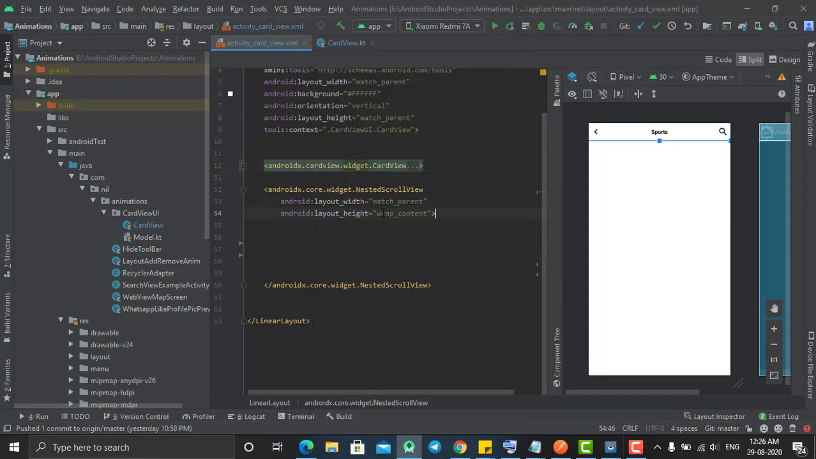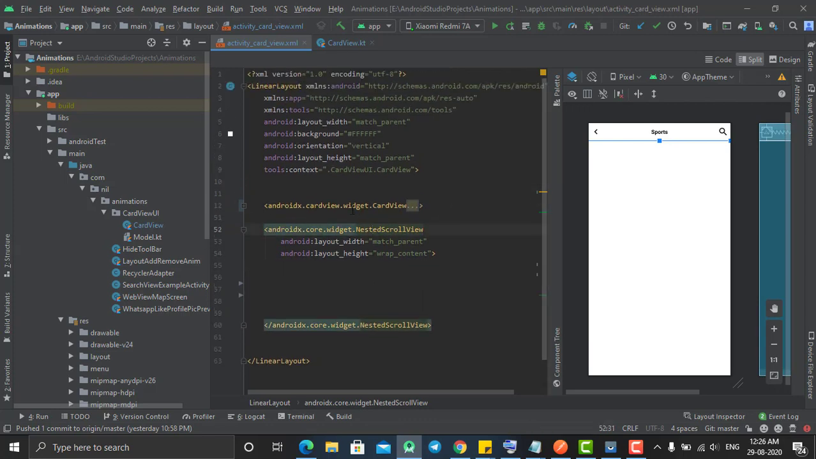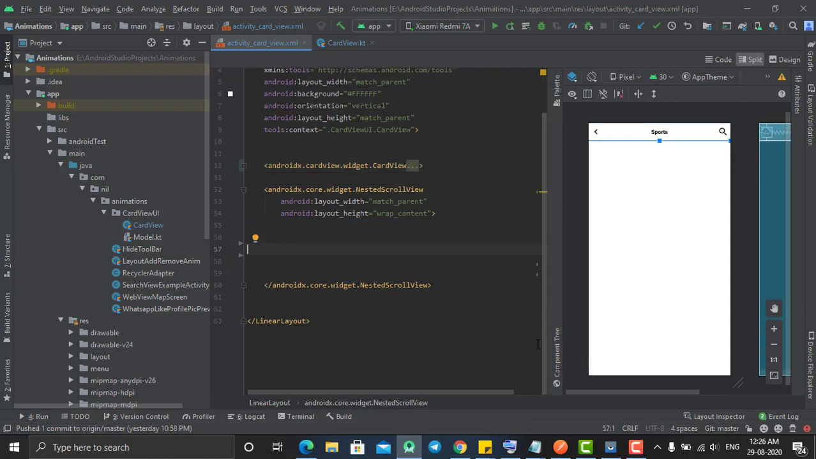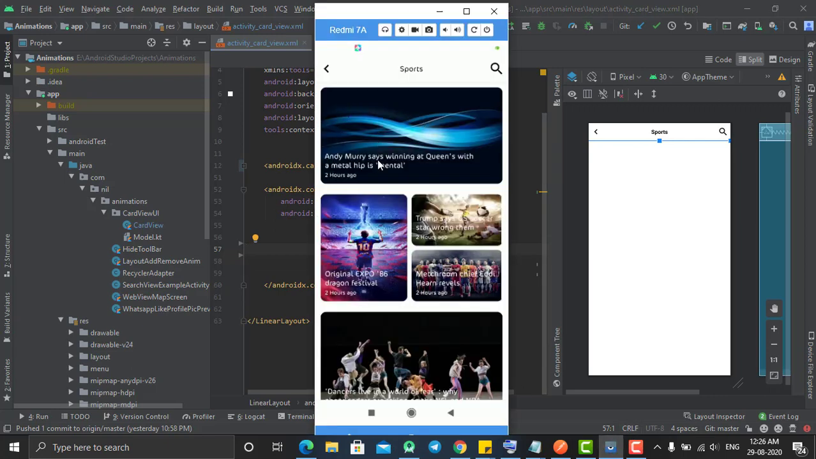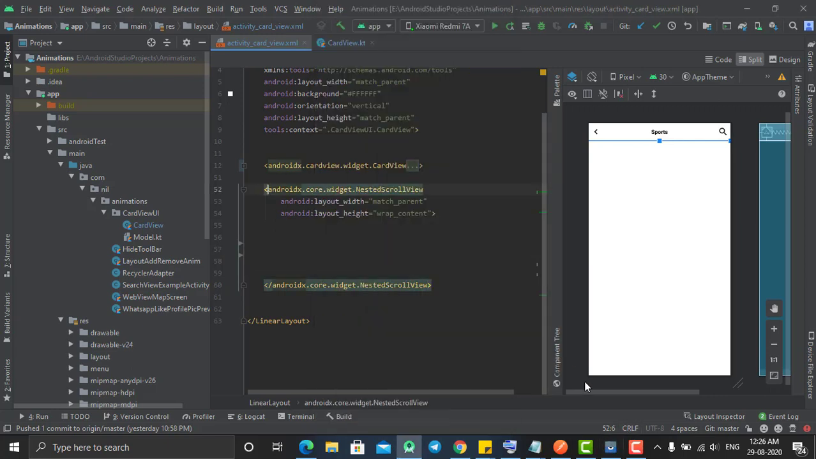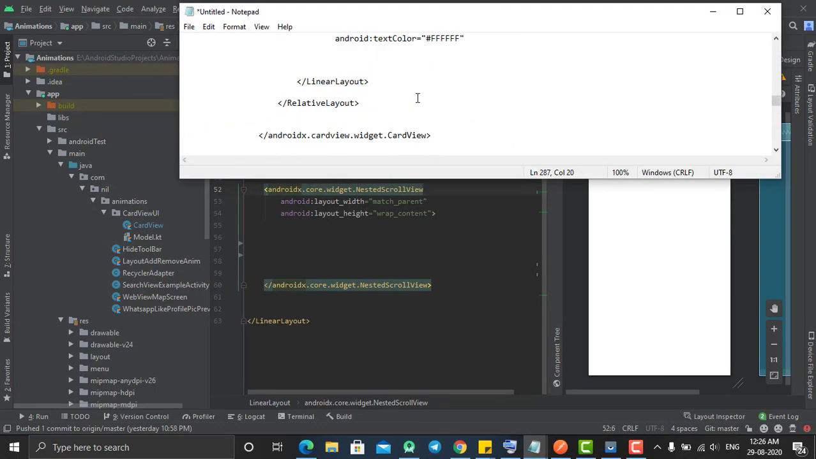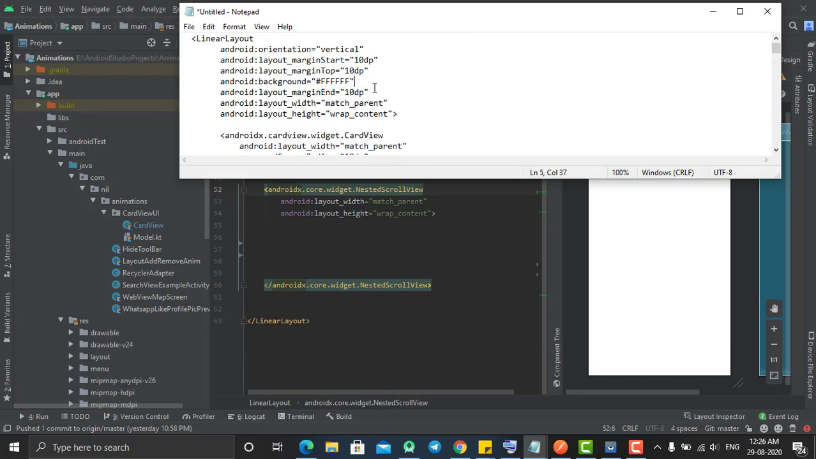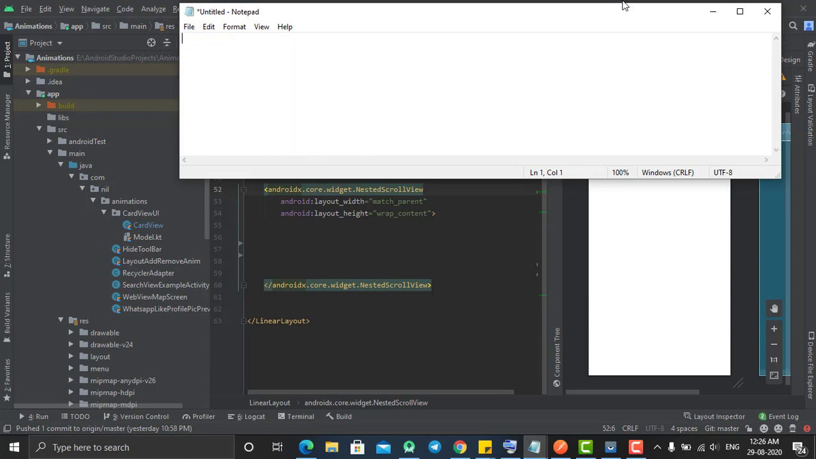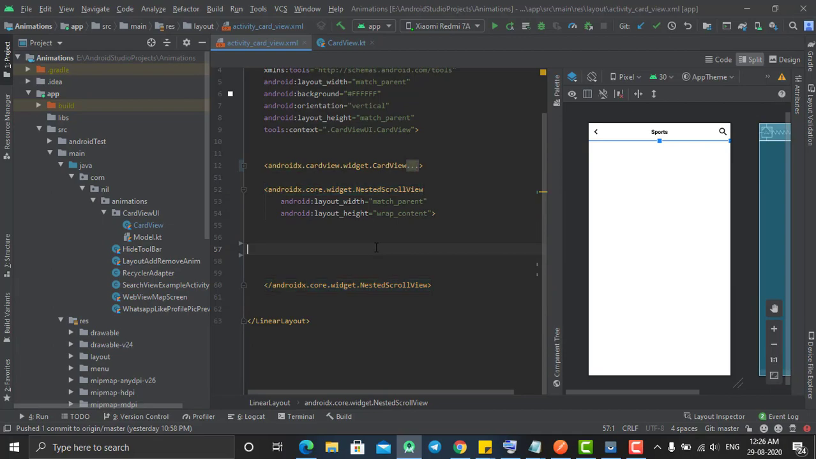So for that I created a NestedScrollView here, and whatever components are below this toolbar, whatever components I add here, only those will be scrollable, and the toolbar will not be scrollable, right? So inside this we need to add this CardView first, right? So actually I have already done the code for this. So I'll just copy and paste from here to save our time, but I'll explain one by one what I am doing here. So I'll copy it all from here, and let's paste it inside this NestedScrollView, right?